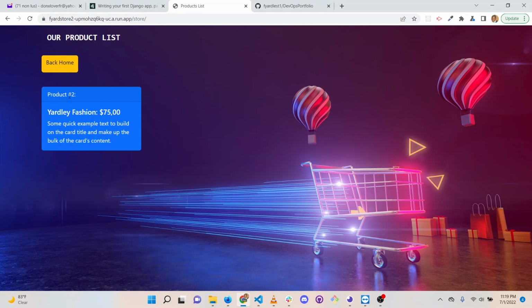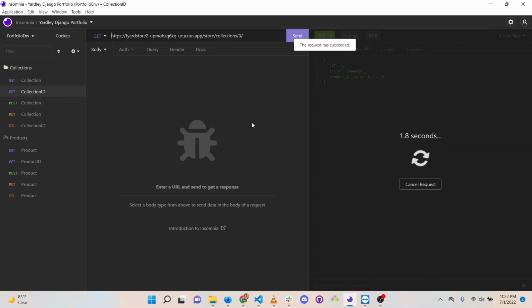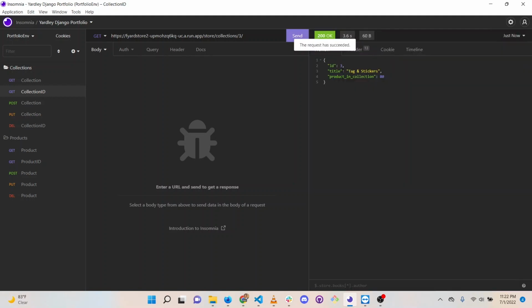So here you see product number 2, and this is a card using Bootstrap. I'm communicating directly with GCP. So as you can see, this is the collection. If I send a get request for the collection like this, as you can see, I got 3 collections already on my database, and also I can get a collection by ID if I want, the ID number 3. Send it. As you can see, it's running, and voila.